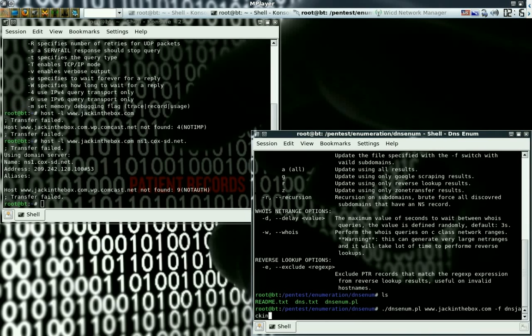And of course I am white hat hacking. I'm not doing any damage. I'm just probing the network. It's simple.